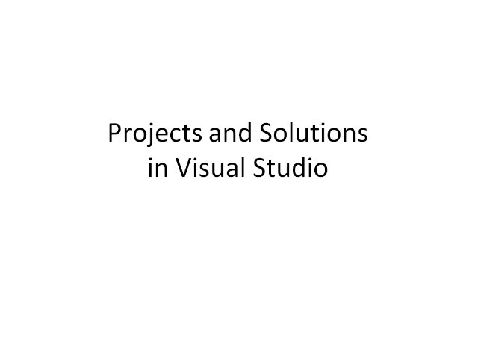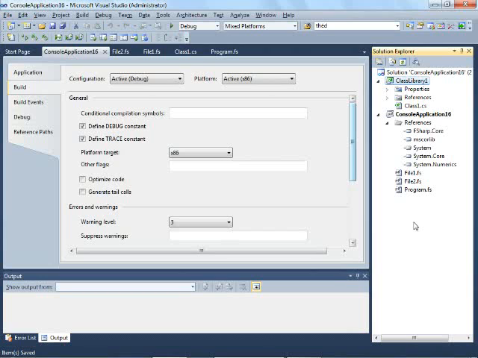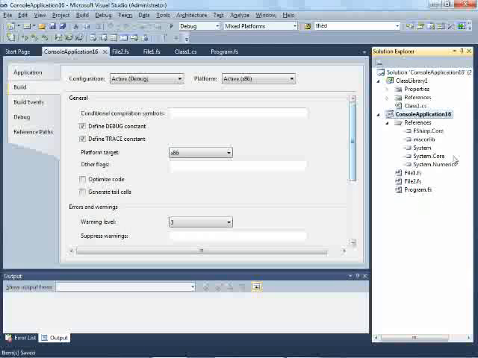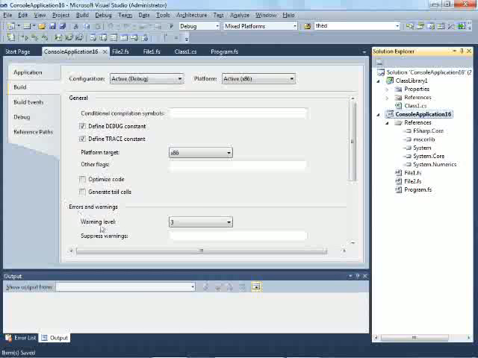Projects and solutions in Visual Studio. In Visual Studio, a project is simply a collection of all the information needed to compile a .NET assembly, that is, a DLL or exe. Here I have an F-Sharp project. It contains, among other things, a number of source code files, a number of referenced libraries, as well as other properties, all of which influence the command line sent to the F-Sharp compiler. We'll talk about each of these a little bit more shortly.